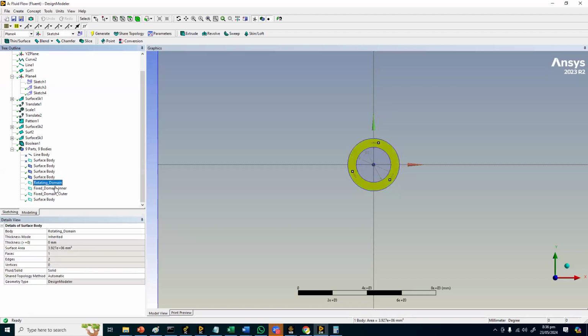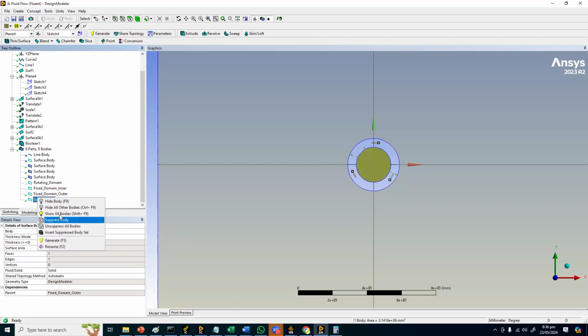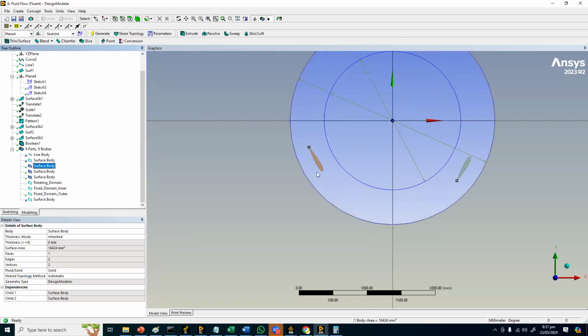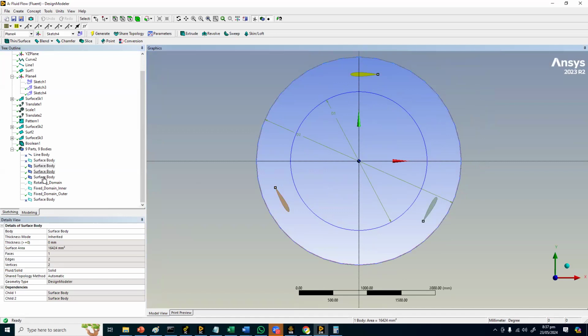This is the rotating domain. Fixed domain is the inner. This is the fixed domain outer. This body is extra because it is overlapping with the fixed domain inner, so you have to suppress that body. Then we have the three aerofoils. You can see there should be three aerofoils here. One is here, the second one is here, this one, and the third one is here. So you can put the names here as aerofoil 1, 2, 3. Rename: this is aerofoil 1, aerofoil number 2.